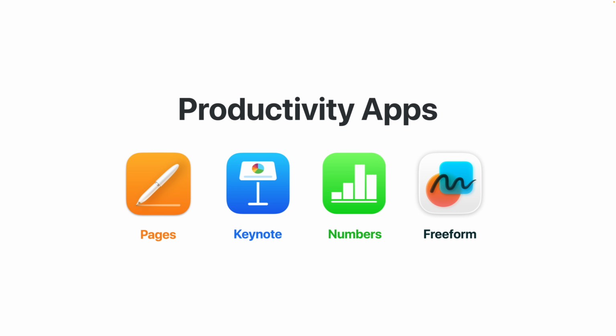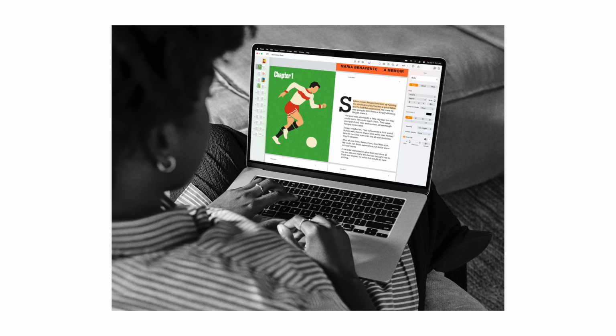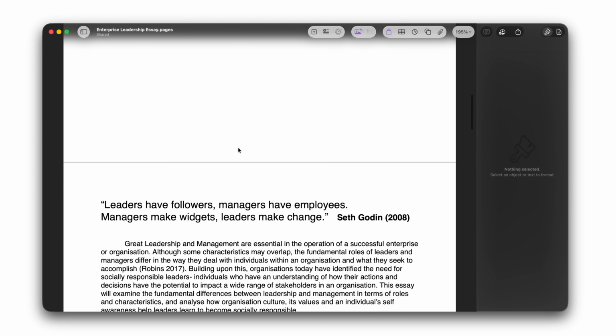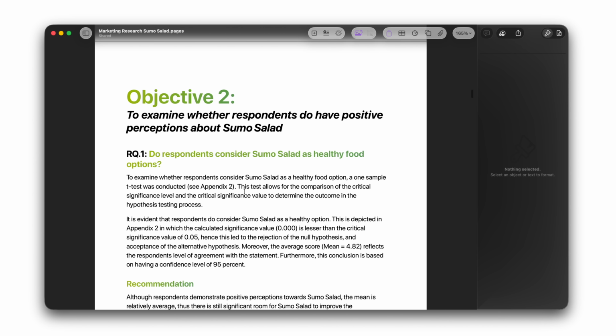So firstly, we have 4 productivity apps that are currently all free and come pre-installed on a Mac or an iPad when you buy them. The first one is Pages. Pages is essentially Apple's word processing software. The closest equivalent is probably Microsoft Word, and I've used this over the last 10 years for so much of my university work and my professional work, whether it's writing up an essay, writing up an article, formatting a report, all while making your documents look professional in the process.